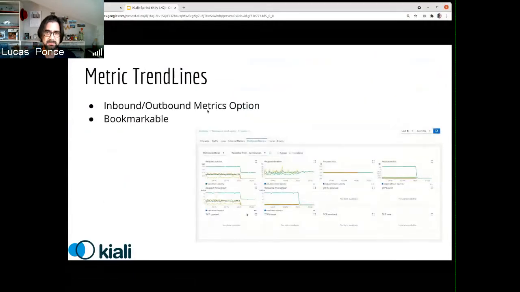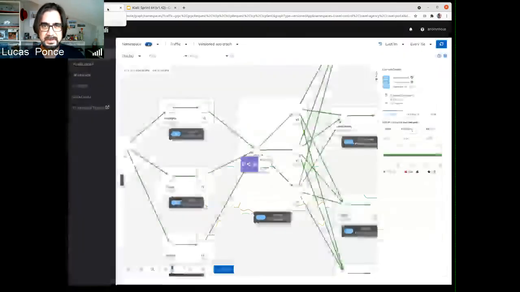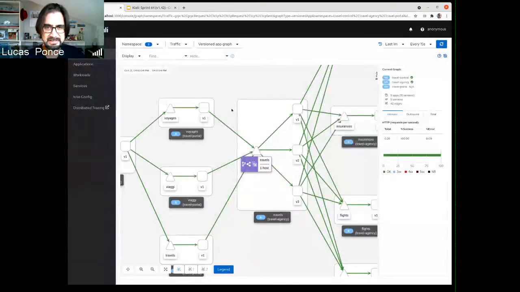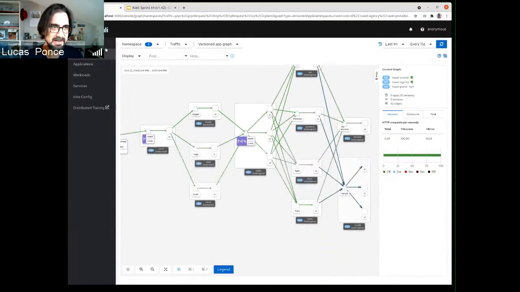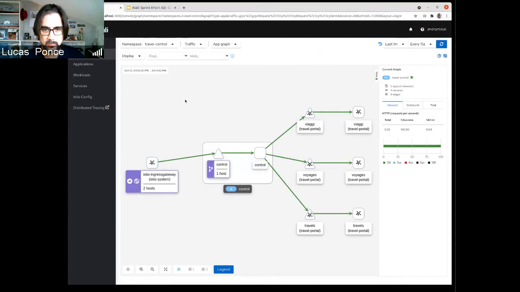One of the nice features that we introduced in this sprint is the ability to create or show trends in the metrics. So I'm going to prepare a minor example. Remember that we have a demo cluster with 5 namespaces and several applications. Let me show a very quick walkthrough of the features of Kiali.